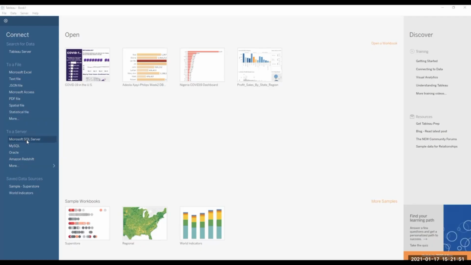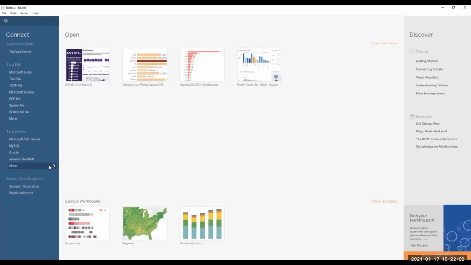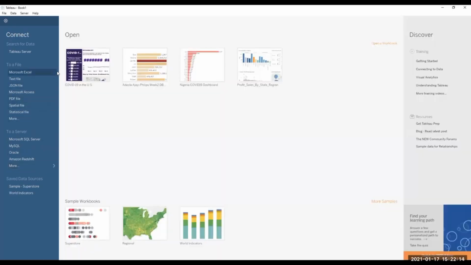So if you go here now, you see you have the opportunity to connect to Microsoft SQL Server. If you click more, you can connect to so many sources. That is if you have Tableau Desktop. But since you don't have Tableau Desktop, you might not be able to connect to all this. The only opportunity you have, because what you are using is free, is Excel, text file, JSON file, and all that. Because of that, I will go directly to the one that you can use.